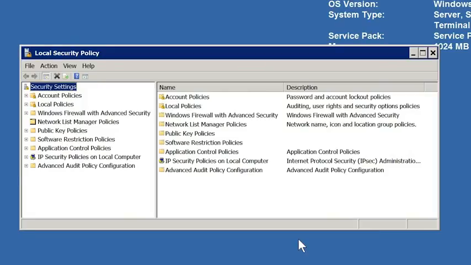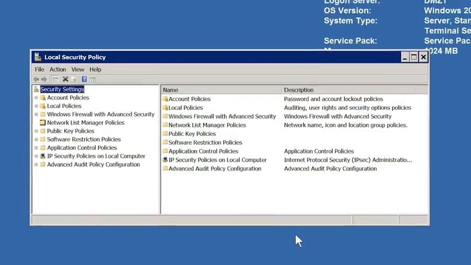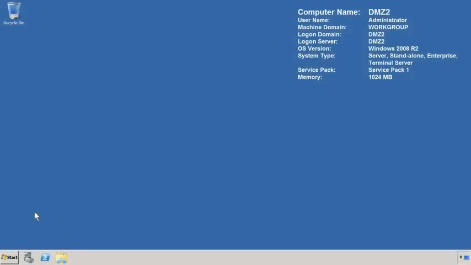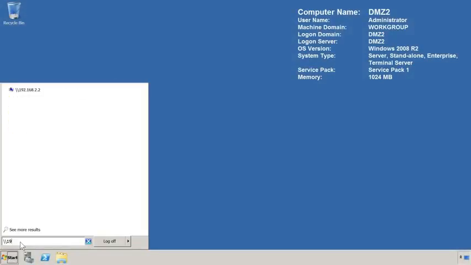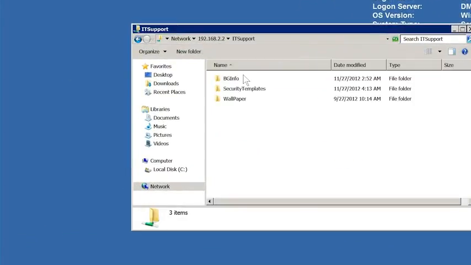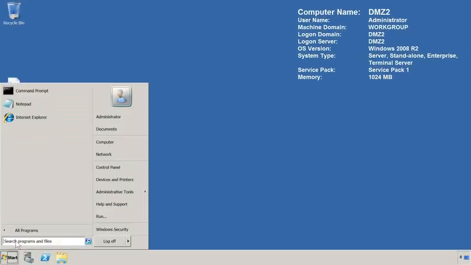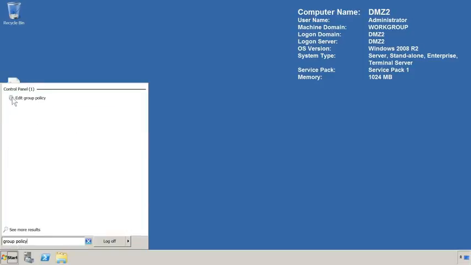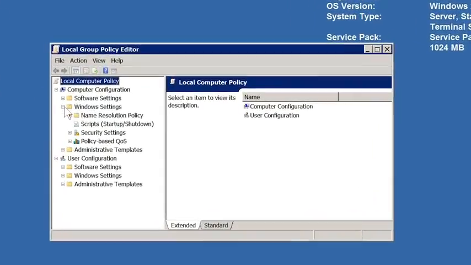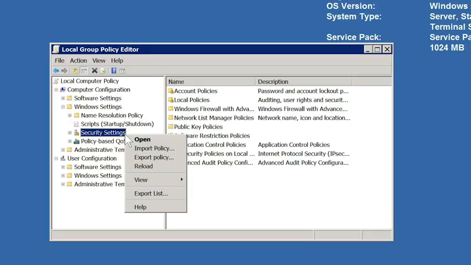Now that the security settings have been saved, I will change to the backup DMZ server to apply these settings to that server. First of all, I will open the file share that I exported the security settings to and copy this file to the desktop of this server. In order to import the files, I will next open Local Group Policy from the Start menu. To import the settings, all I need to do is right-click on Security Settings and select the option Import Policy.